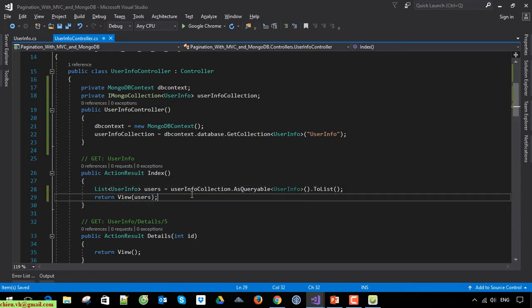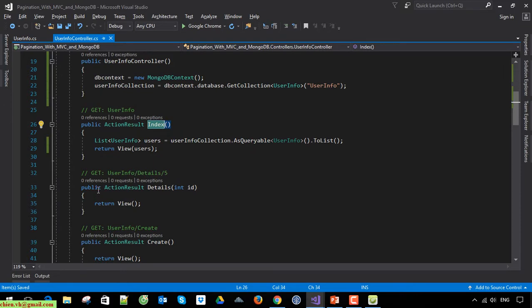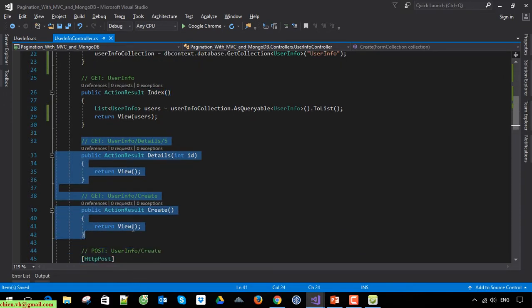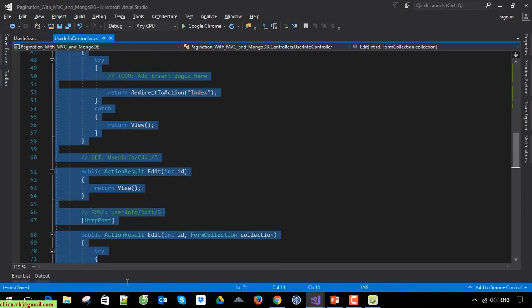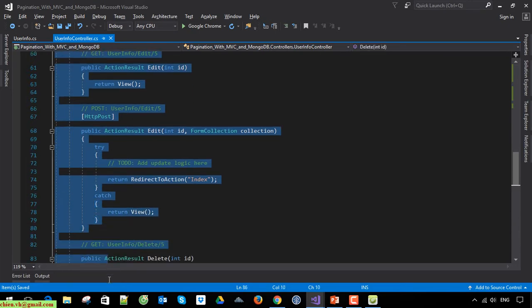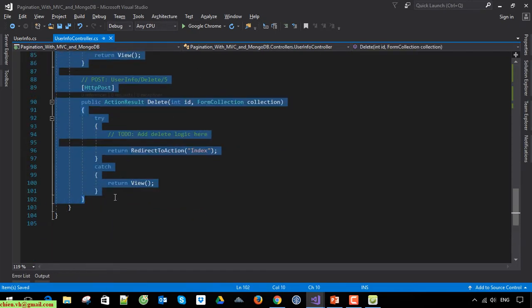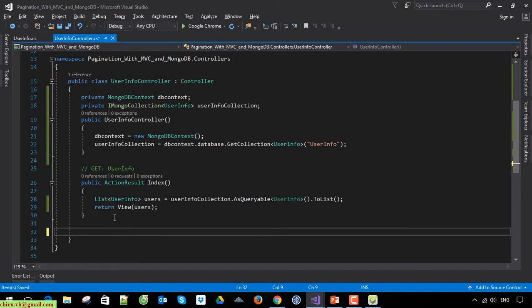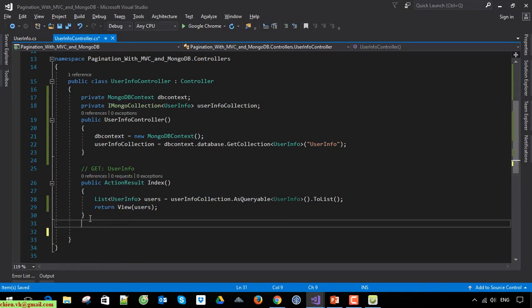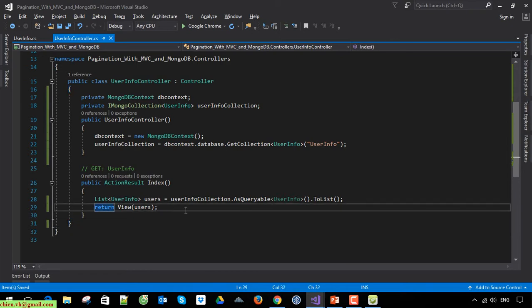Okay, so by default we will. So in this video we just write the code for index action. We will leave it by default for other. So I will temporarily delete this one. We don't need it in this video. Okay, so now when user come to the user info page, it will display all of the list of user on this.